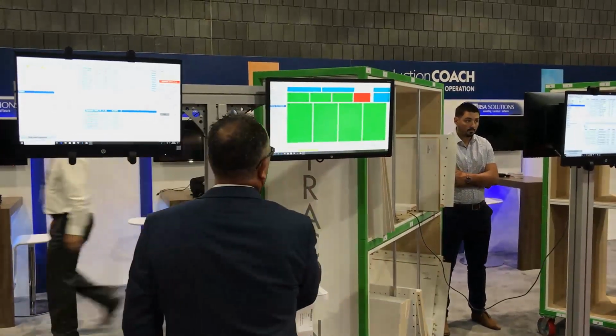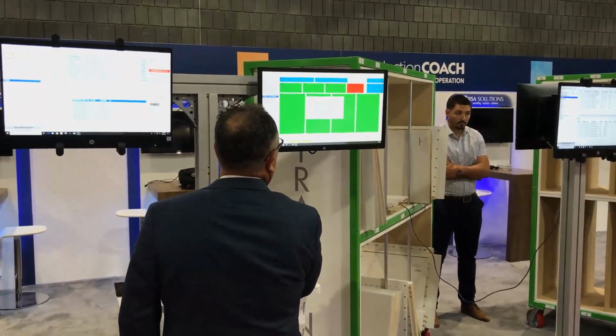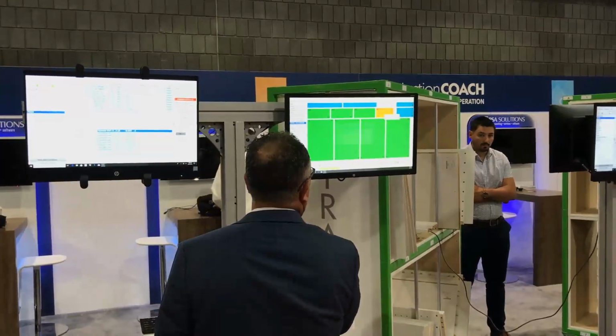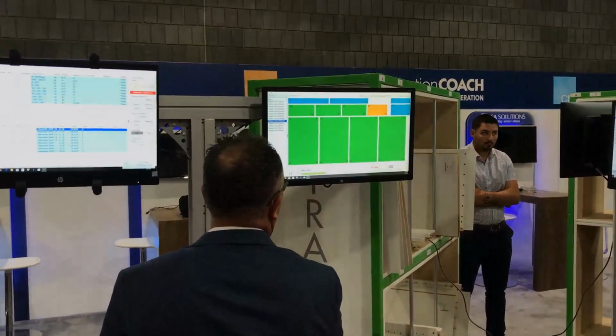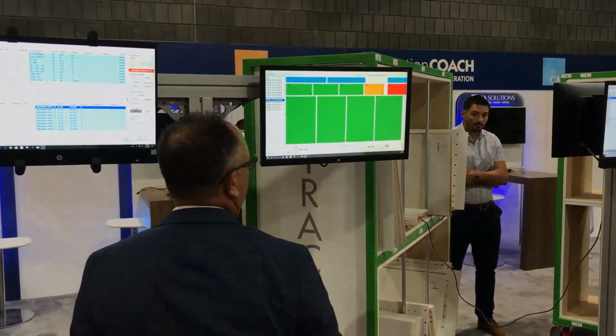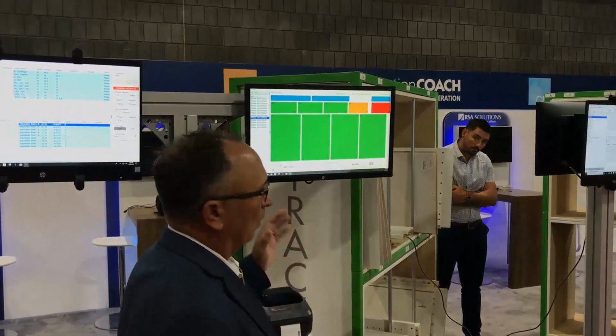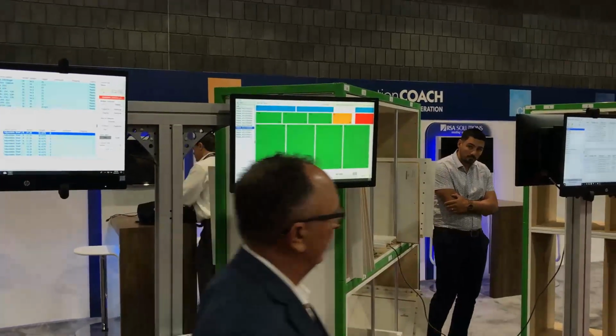Also, I have the ability, with the click of a button, to create a damaged part alert directly in Smart Labels. We will now move on to the next station.